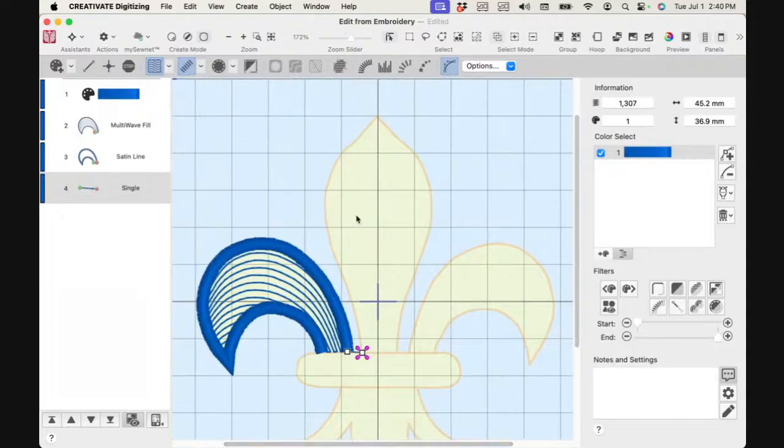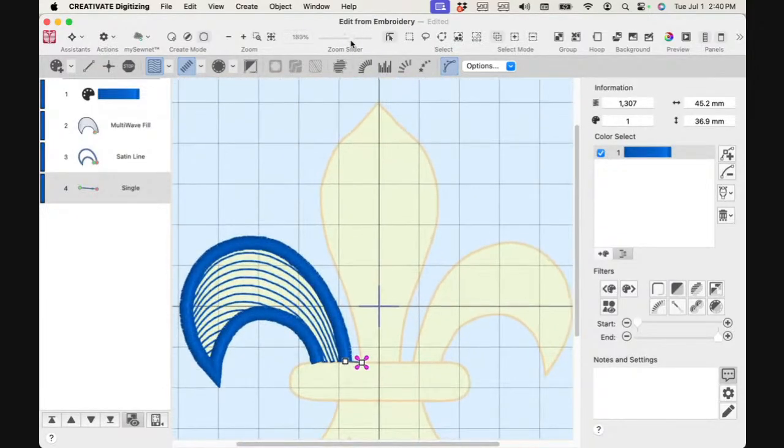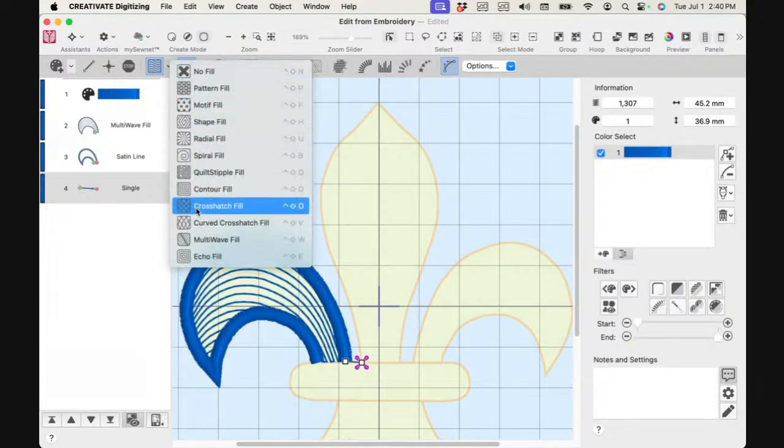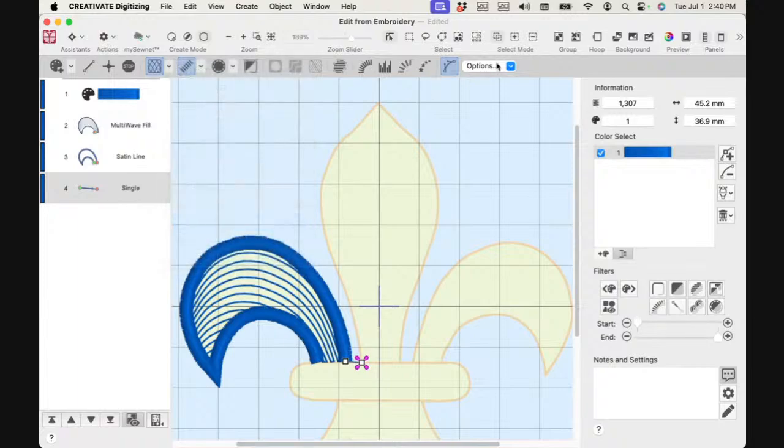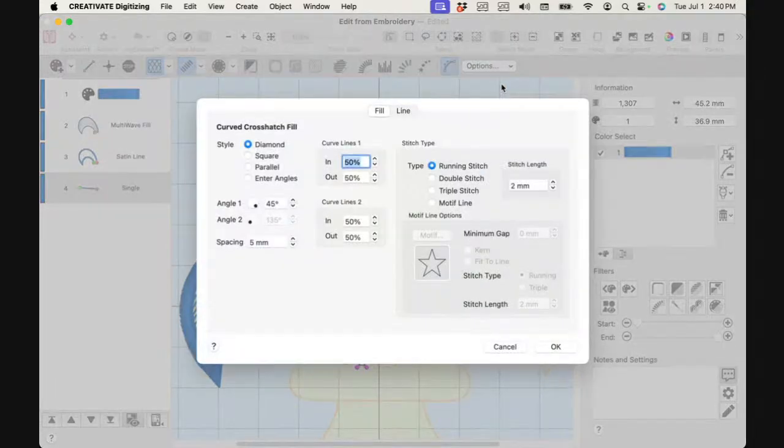Okay, I'm going to adjust my view so I can see the center petal. Now this one, I believe I'm going to do with the curved crosshatch. So I'm going to change my fill type to curved crosshatch fill. And as always, I'm going to go into my options to look at the settings because I don't know what I did last time and it may be very different from what I want this time. So I do want to keep this at diamond, because I just think that shape worked well.